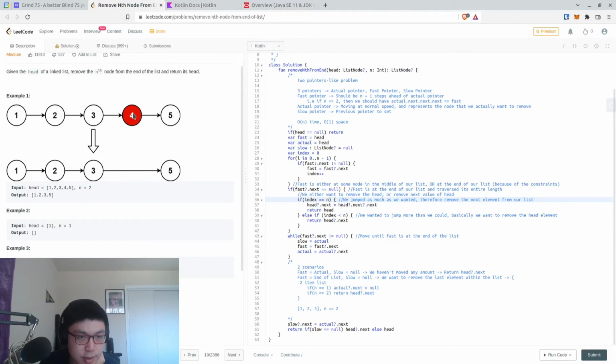For example, if this was... So we start here. We go 0, then 1. Actual is here. So actual's next is not null, so this won't get triggered. Here though, we start at head. We jump once. Head next is null. And index is equal to 1.